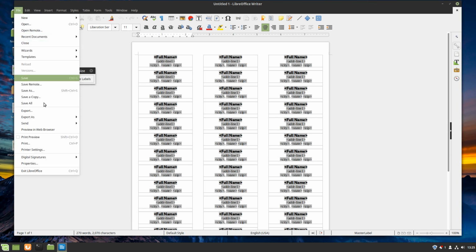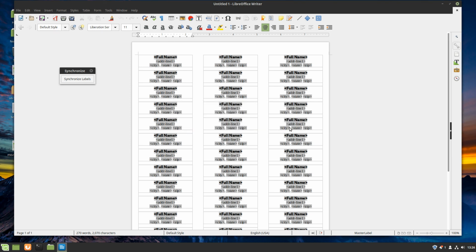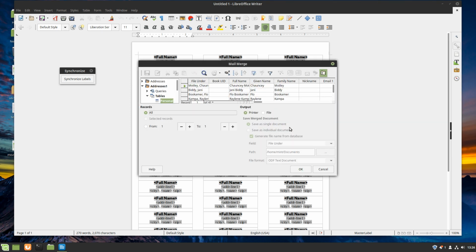So from here, we're going to print the document. I'm just going to grab the print from the menu. You can easily grab the print from the toolbar. This is going to ask you, your document contains database fields. Do you want to print a form letter? Push yes. And now what this is going to do is it's going to give us our information. So full name, yes, full name will work correctly.